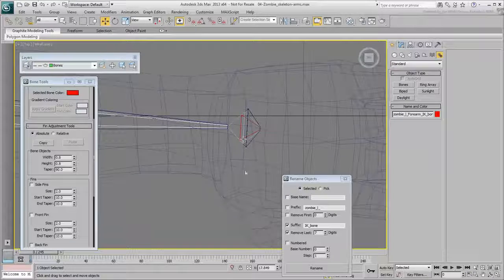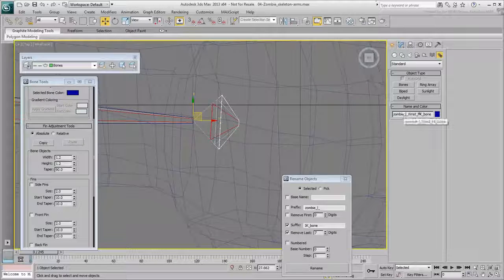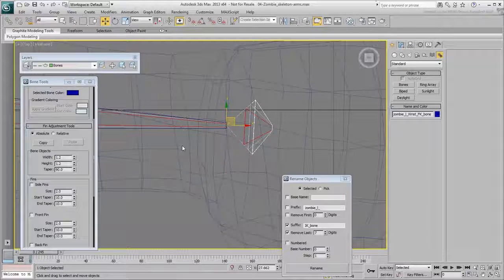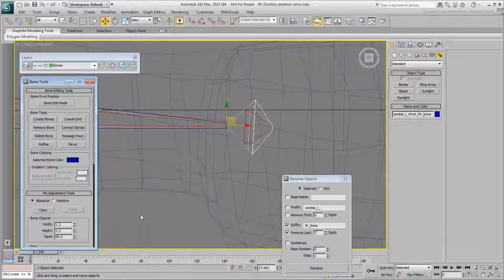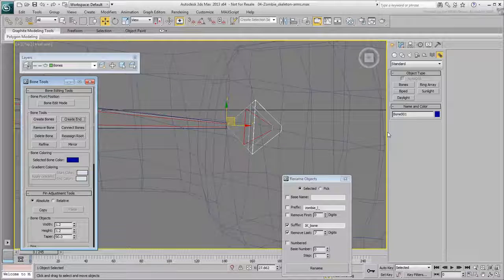Bone nubs always react strangely to size changes. You are better off recreating the nubs for the FK and IK chains. Select the FK chain nub and copy its name to the clipboard using Ctrl+C. Delete it and then recreate it by selecting the FK forearm and using Create End. Since the new nub is named Bone 001, change its name by pasting Ctrl+V, the original name you saved earlier. Repeat the procedure for the IK nub.